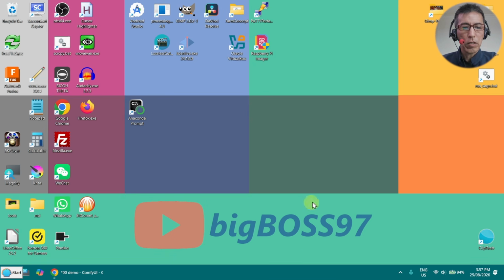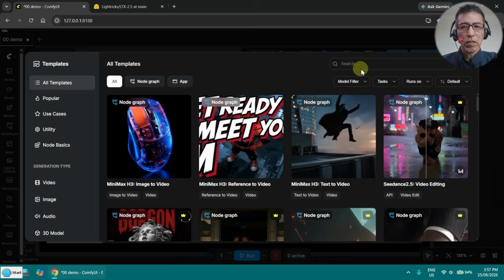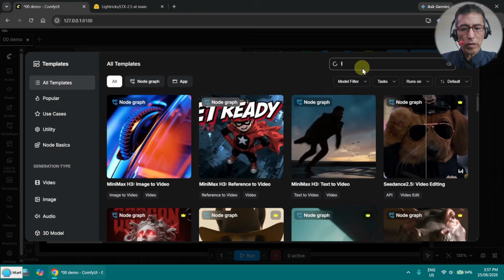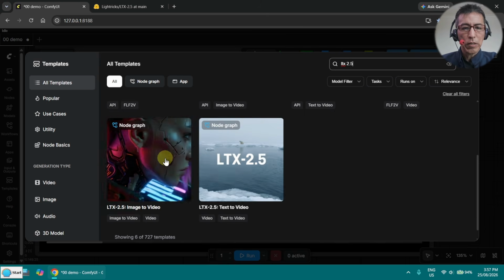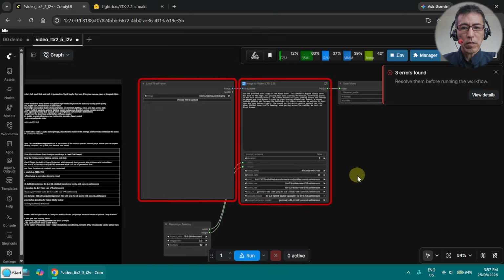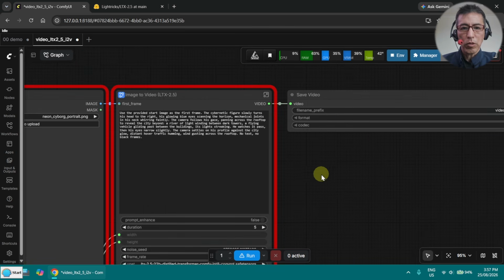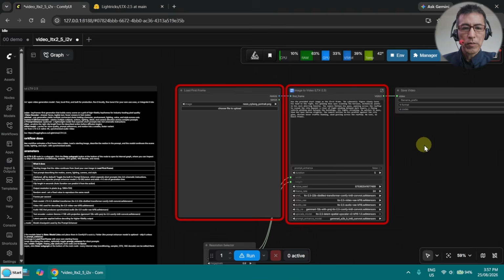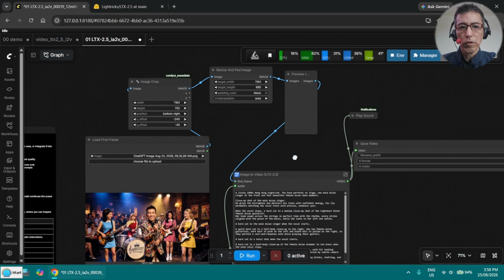Okay, now let's look at ComfyUI. Of course, as usual, you need to update to the latest, go to templates, and search for LTX 2.5. This is the one I'm using. This is the normal image to video, but of course I have modified my own version. Okay, this is my workflow.